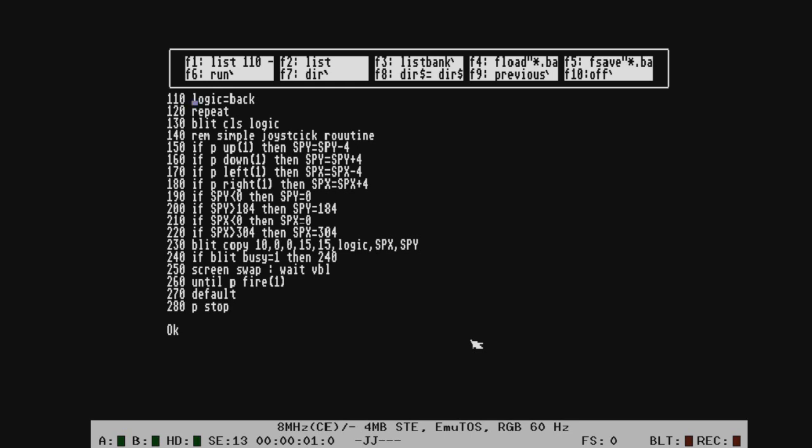When we do, we're going to swap the screens. When we do screen swap, it doesn't take any parameters. It will always just swap the physical and the logic screen. Then we'll actually be swapping the background for the physical screen, and we're doing all of our drawing operations on the background. So let's show. Logic equals back.